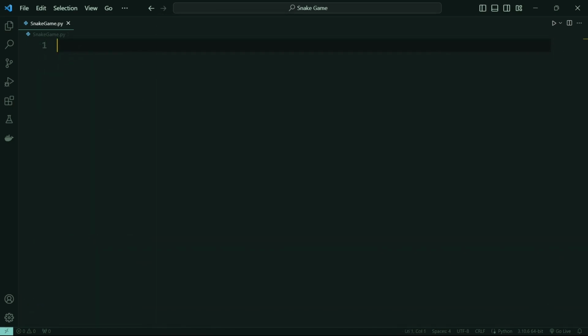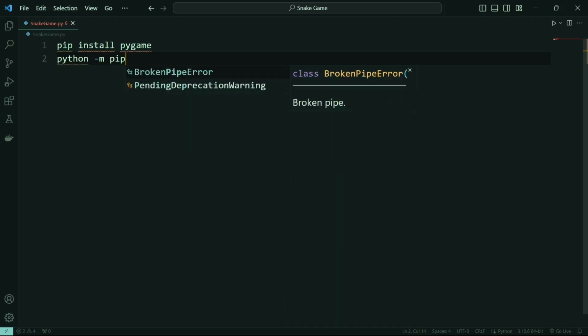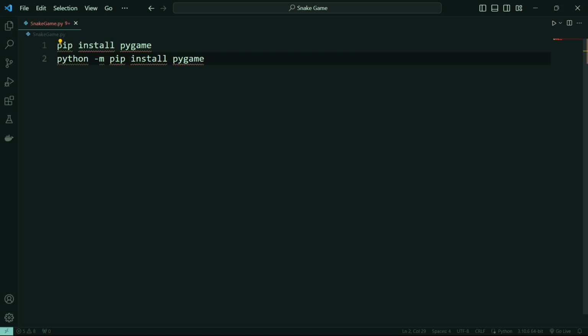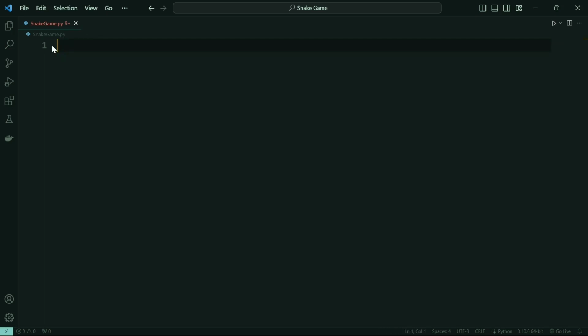So the first thing you need to do is to install PYGAME. If you're on Linux, you can open your terminal. If you're on Windows, you can open your command prompt, or you can even open the PowerShell and type pip install PYGAME. If this doesn't work for you, type python -m pip install PYGAME. And this should install PYGAME for you, okay?